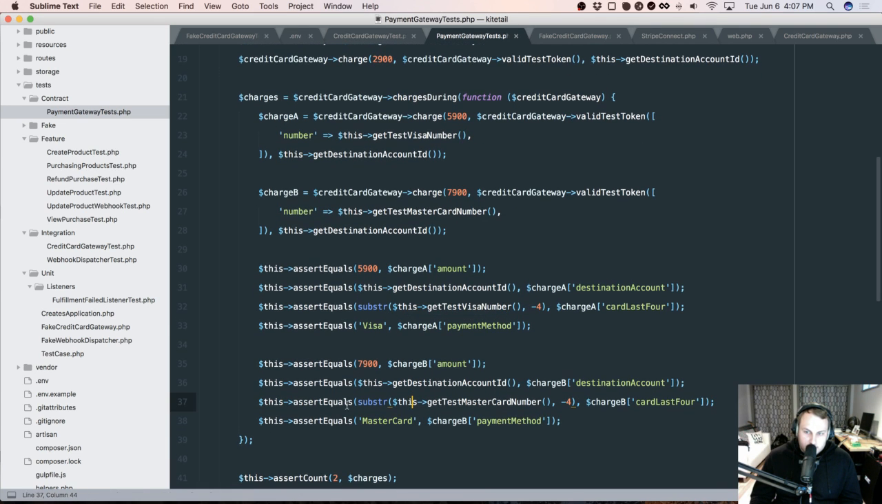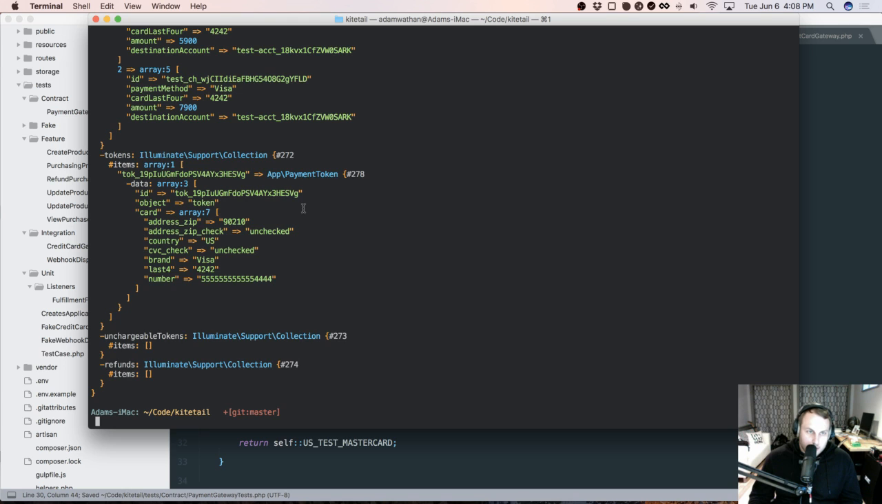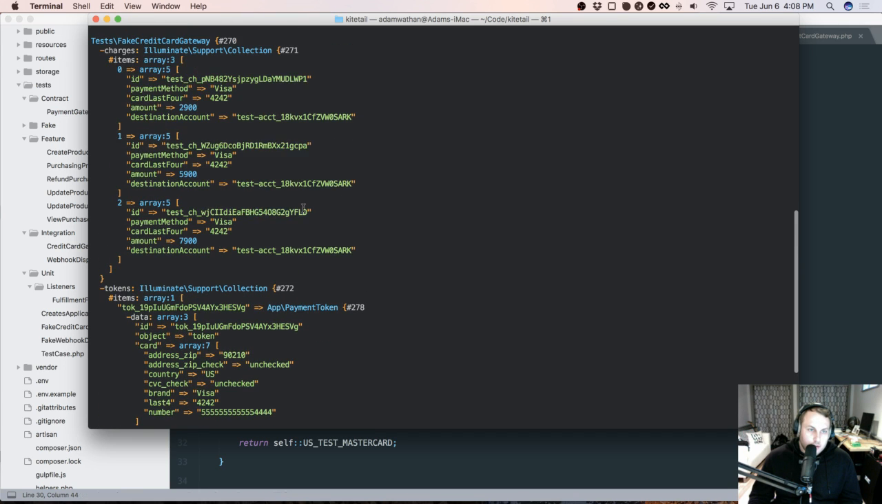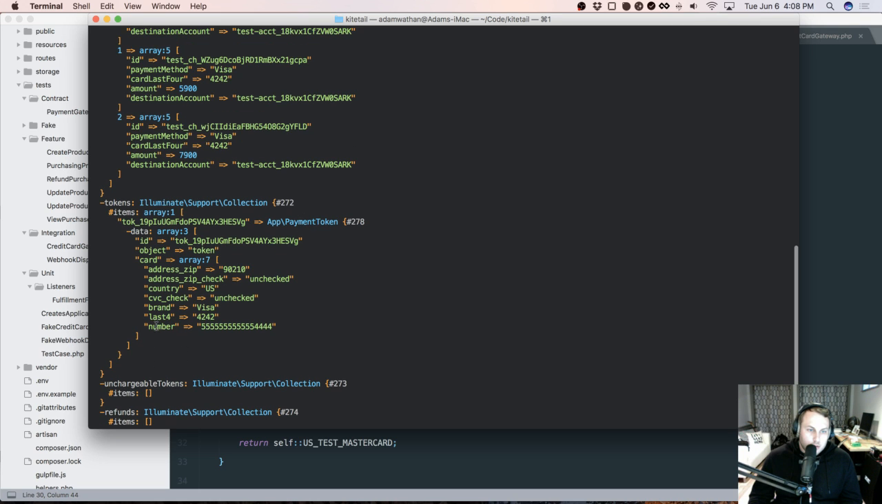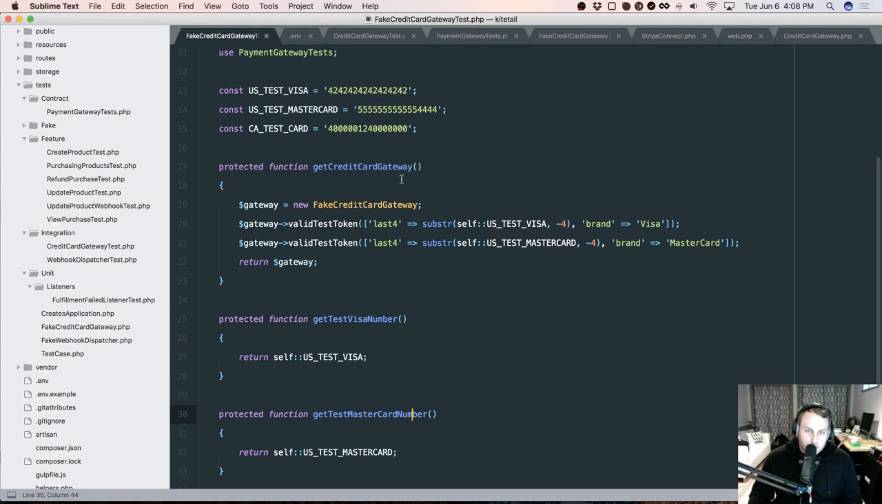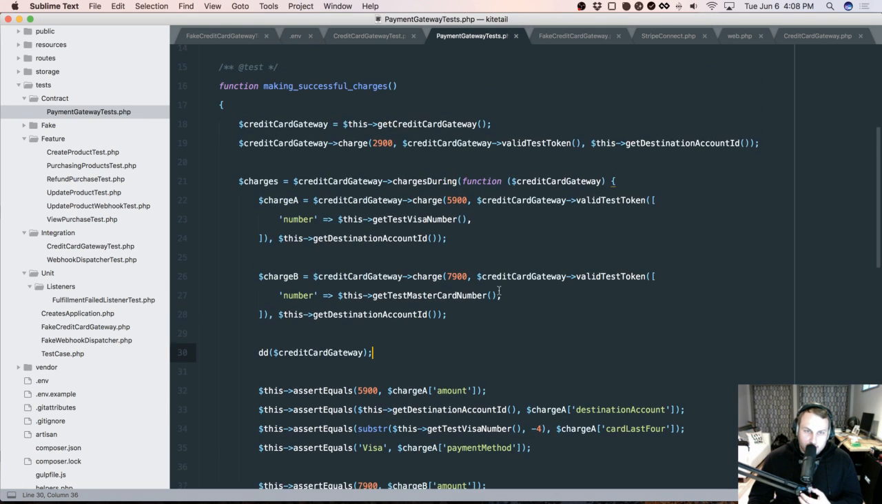Pass through the Visa. We pass through the MasterCard. Let's just dump the credit card gateway here. Maybe there's an error in there somewhere. So the last number. Where's number getting set? Oh, is it because of valid test token? We're calling valid test token and overriding number.